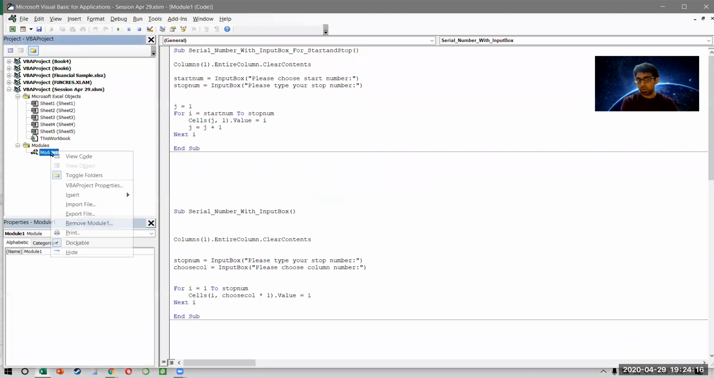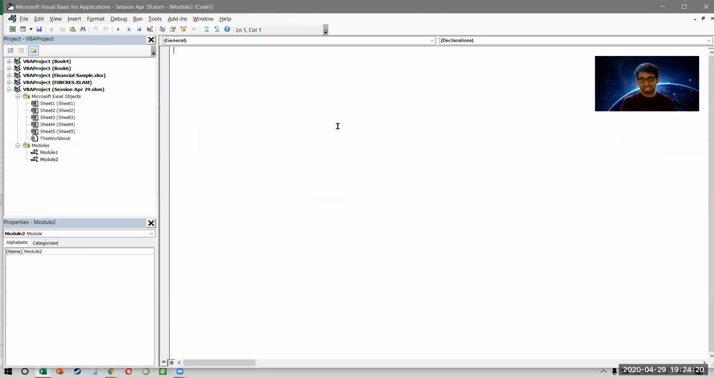So I'll create another module. Just like Excel doesn't have a limit on the number of sheets you can create, similarly, there is no limit on the number of modules that you want. You can create as many modules as you want. And all of these codes and modules are saved along with the Excel file. So I'll call this sub and then say unhide, let's say, all sheets, right?